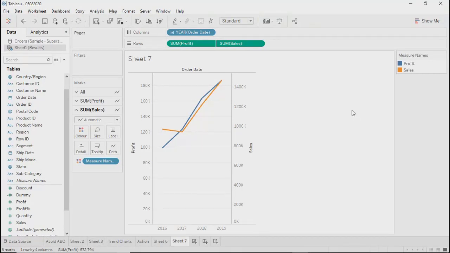I've just dragged profit and sales, created something like this, changed into dual axis chart, and we are finding that profit and sales are meeting at this point for 2019. So are we making 100% profit, right? But that's not true, right? Why is it not true?